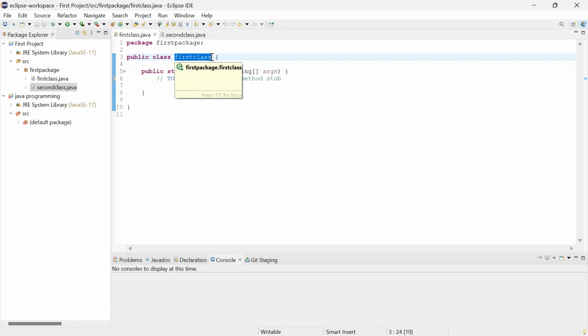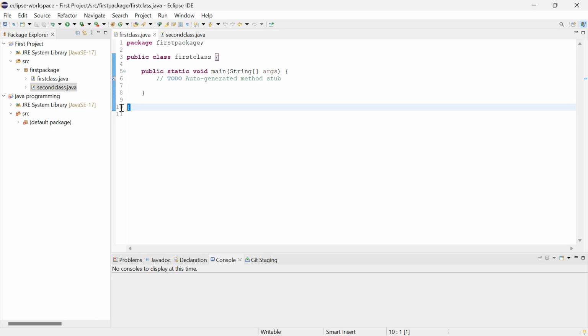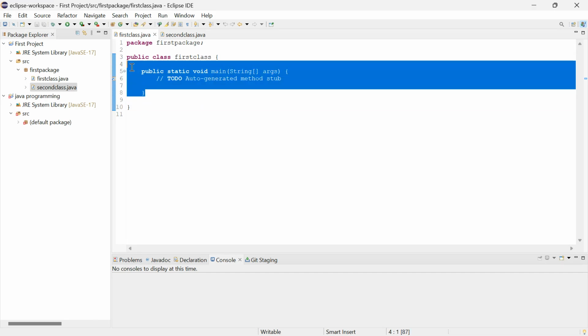It has to start with a small letter only. Don't use numbers and all. It will raise an error when you use numbers or special characters. Simple. And a class has to start with a curly brace and end with a curly brace. In these braces we will write the code, the statements.